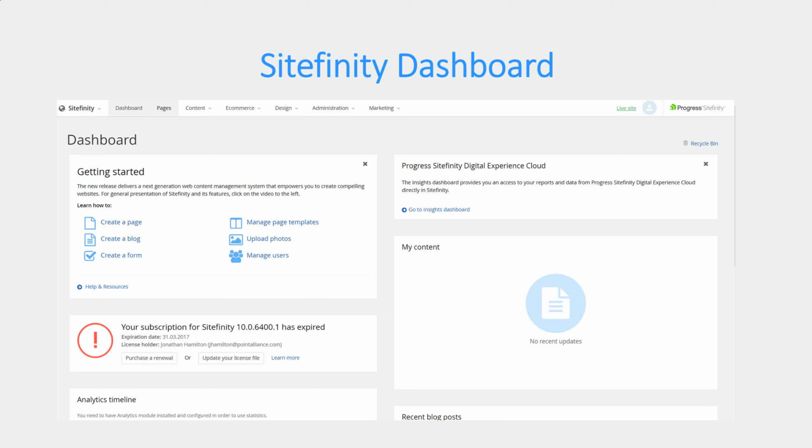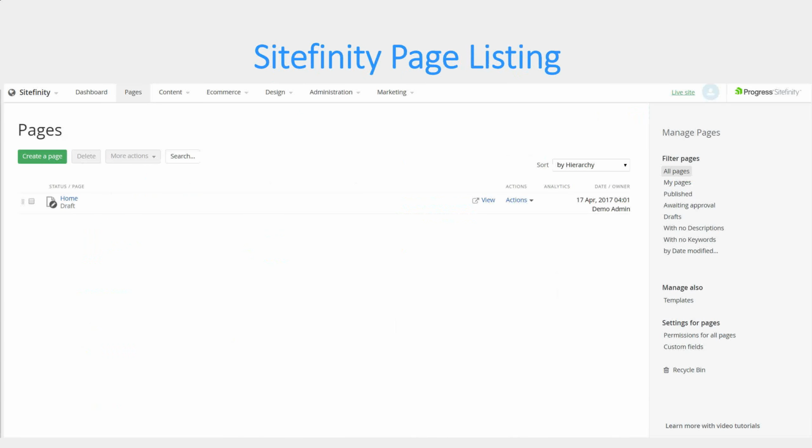This would be your Sitefinity page listing, the next section. You can see here I've basically created a new instance of Sitefinity for this demo, and I've created just one home page, which is in draft mode, so not published yet, not available, but we'll walk through actually setting that page up.